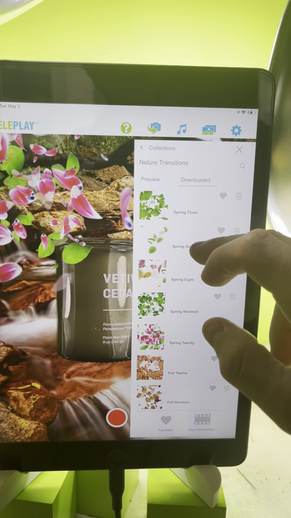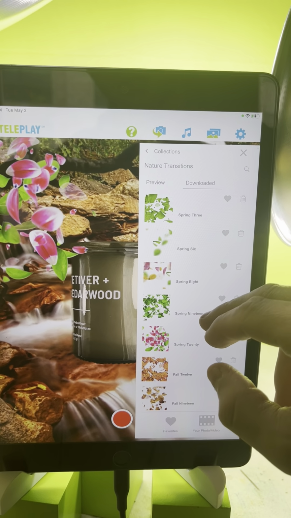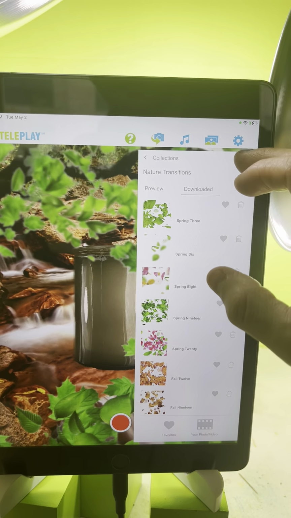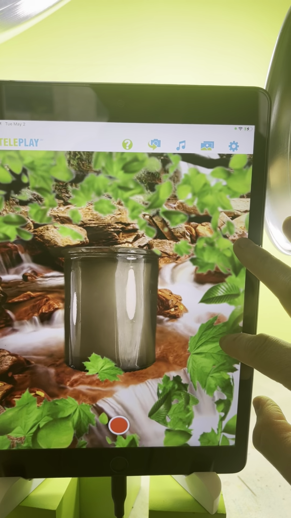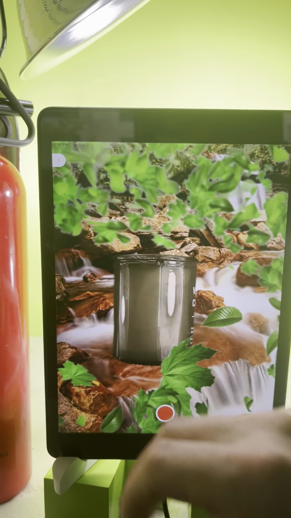So just play around with it. See what you can come up with. This one looks really cool too.